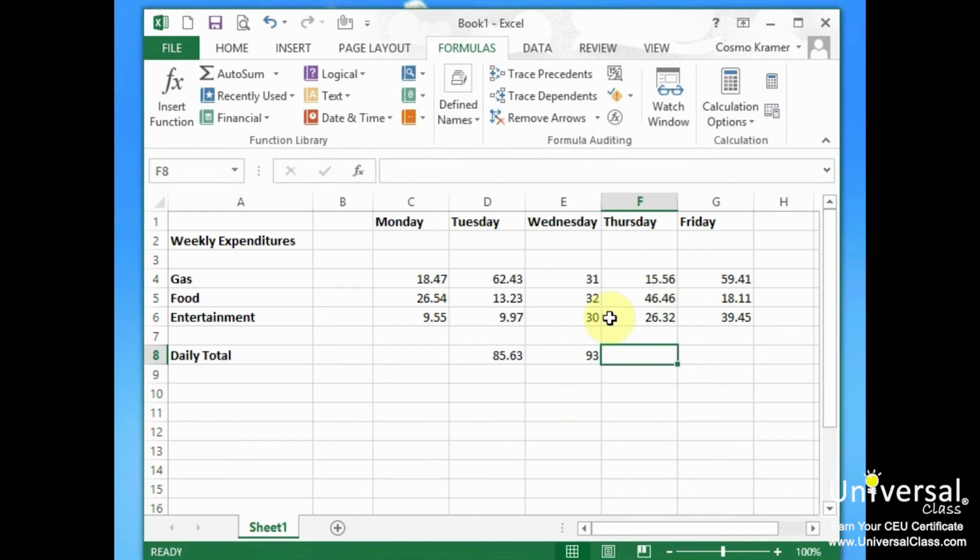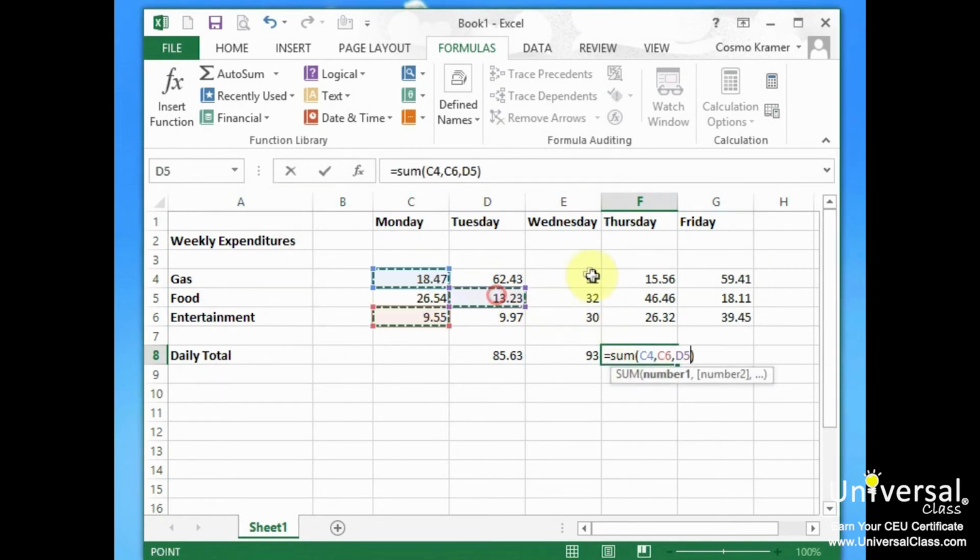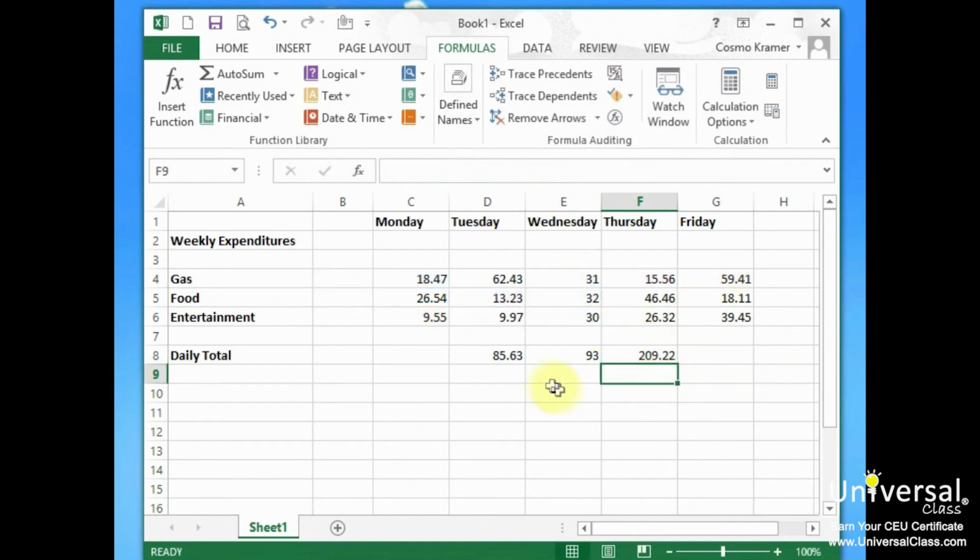We could even select a non-adjacent range of cells by using the control key while selecting other cells. So we could hit the equal sign to tell Excel that we will be doing this. So we start with our sum function, and then now we can just go ahead and select any random number of cells, and it'll add them for us. And we hit enter, and now it's doing an assortment of different cells.